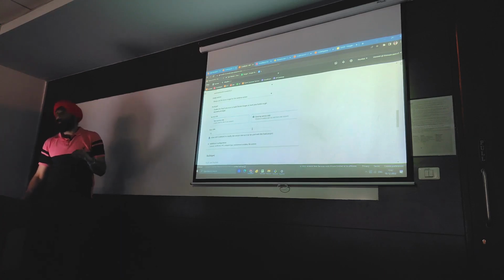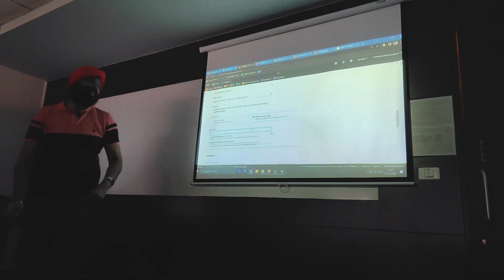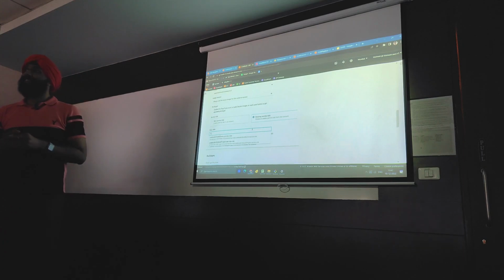ChatGPT can help you to learn. The other day we just showed ChatGPT creating a Terraform for a storage account.